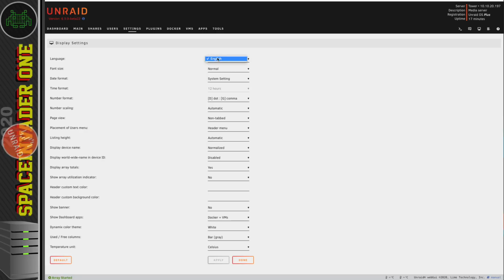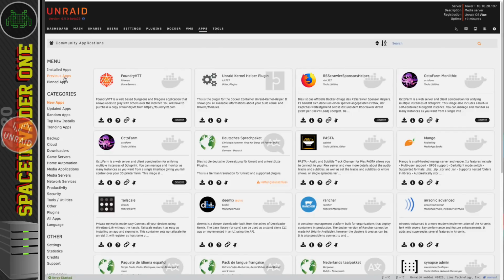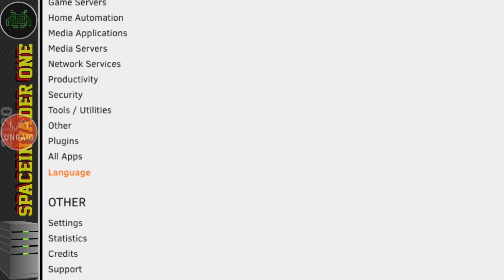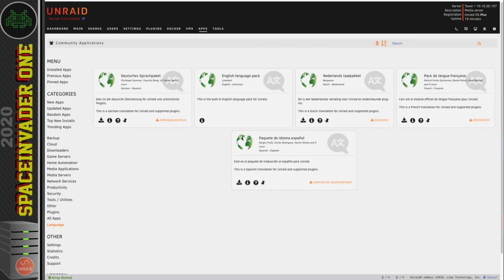At the moment the only thing I can select is English, but if I go across to apps here, and then I'm going to go down to the side here where it says language, and I'm going to click onto language, and here are the available language packs available for Unraid.